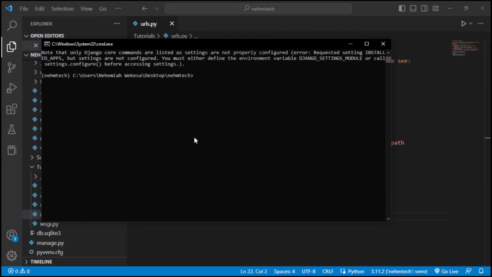But then in our case, let's use this command here. Type in py manage.py, and then here let's say createsuperuser. Let me say createsuperuser, and then what we are gonna do, guys, let's do it. Let's hit enter.